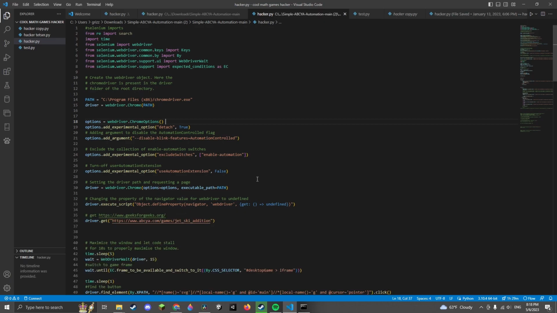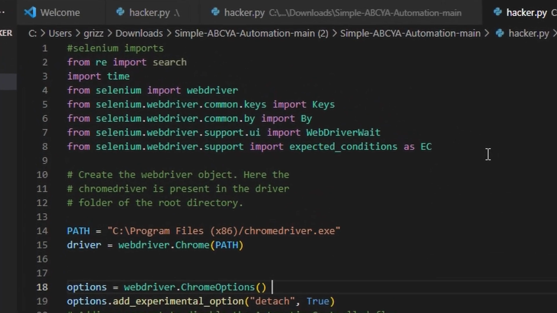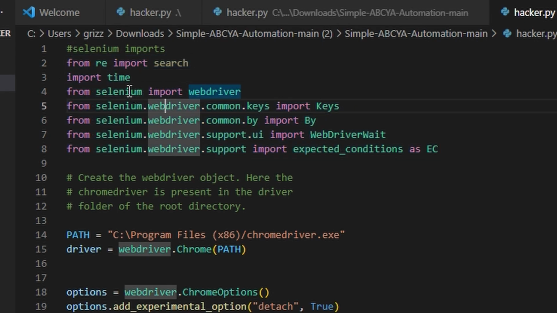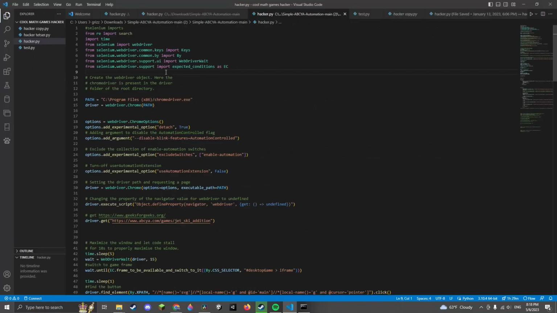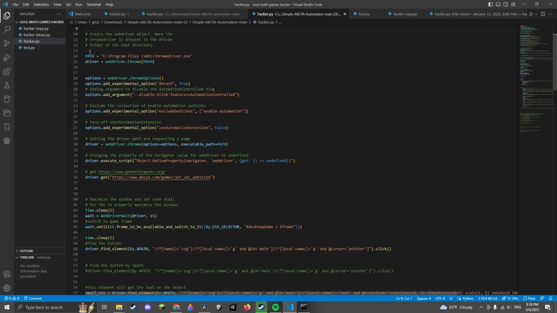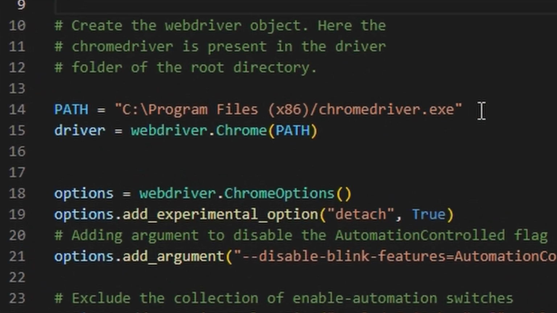Now, let's do some troubleshooting. Why is the program not working? Well, if the program isn't working for you, make sure that all of these are not underlined in yellow. If they're underlined in yellow, that means that you probably don't have them installed properly. Make sure you install all the libraries. Then make sure your path for the Chrome driver, which we did previously, is done correctly.